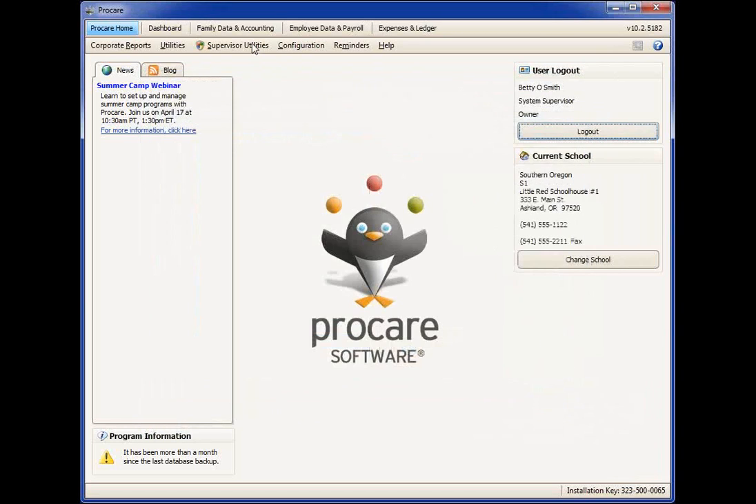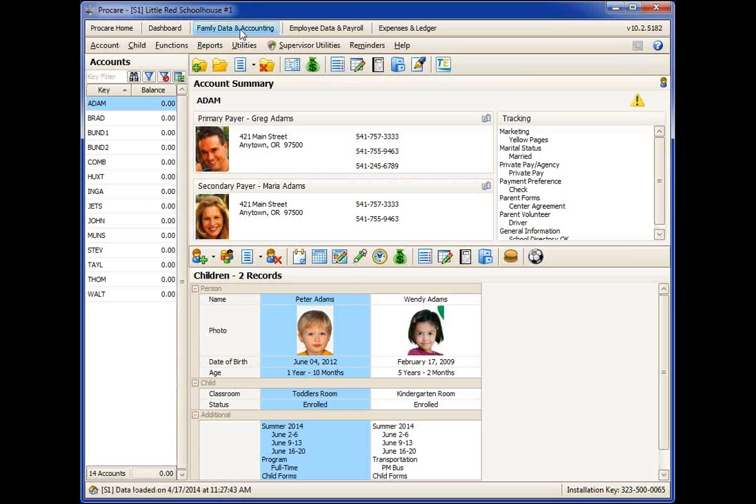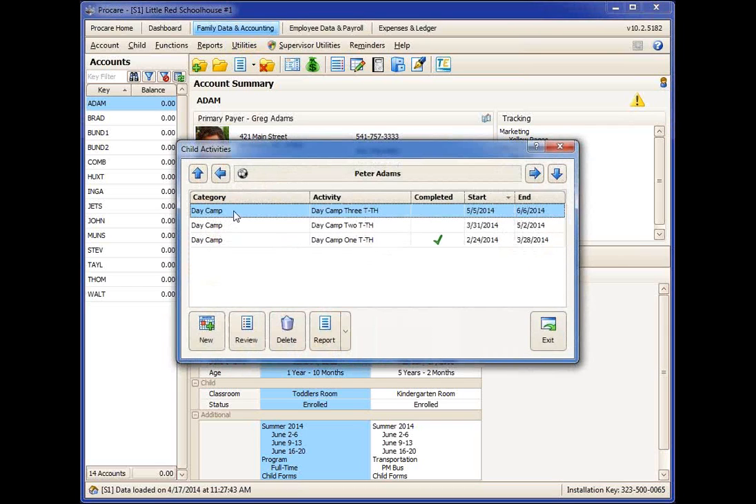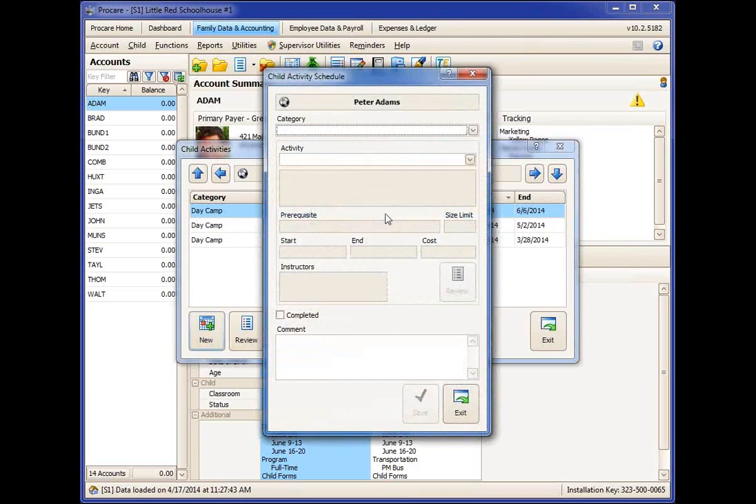Let's take a look at what that looks like on a child's screen. So Activity Manager adds a little icon to the child that looks like a soccer ball. You can click on that and assign activities. Here I've got 3 different day camps assigned to Peter. He's completed one of them. There's a little checkbox there. I could add a new camp.